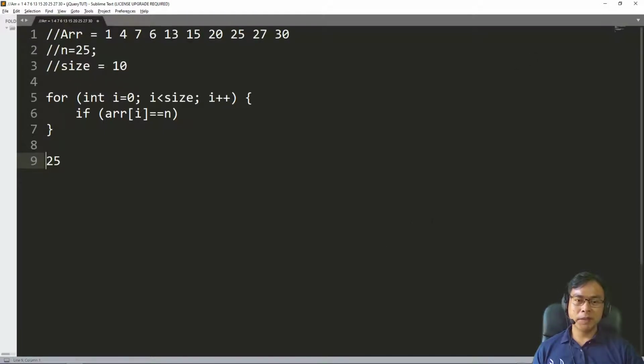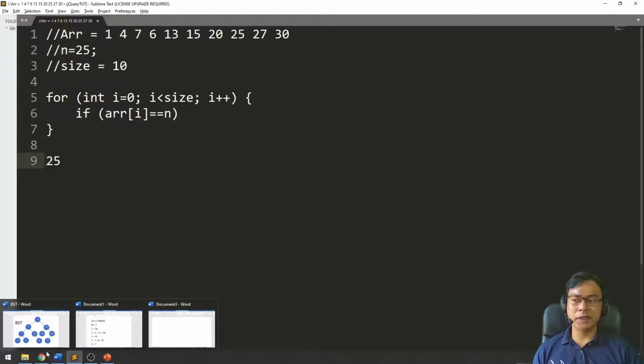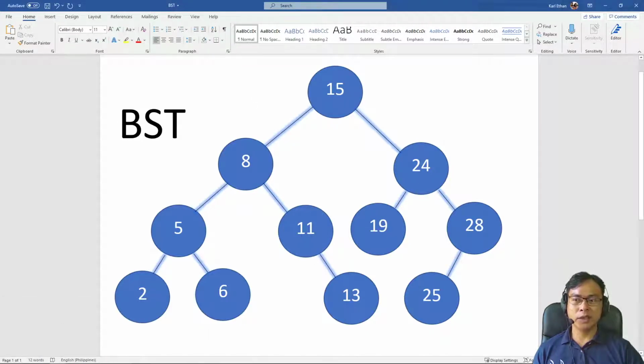So a binary search tree is another kind of tree that actually implements that as one of its operations. So let me show you the example tree that I prepared a while ago. So we have 15, okay, and then we have 8, 24, etc.